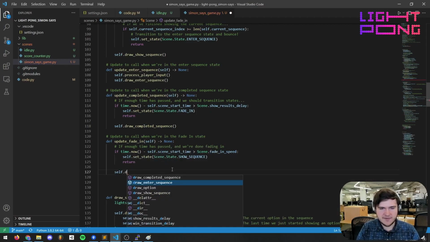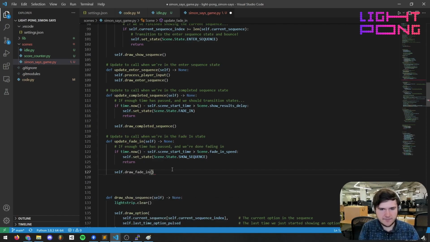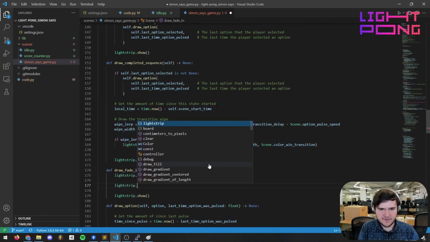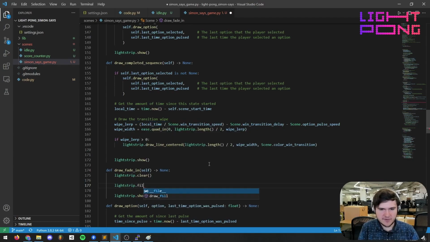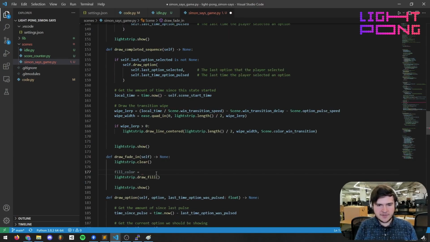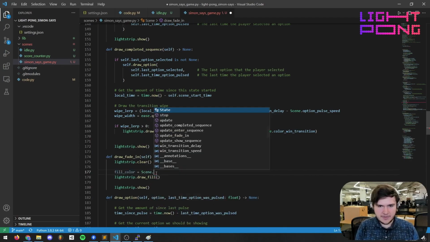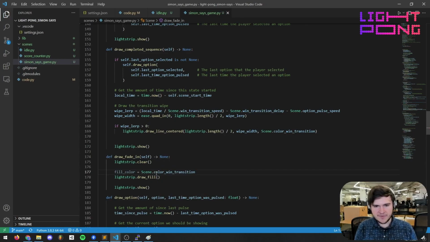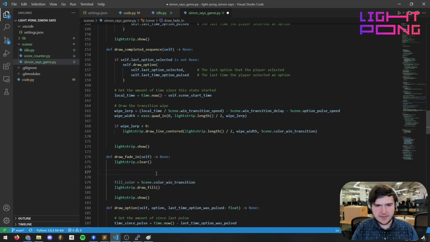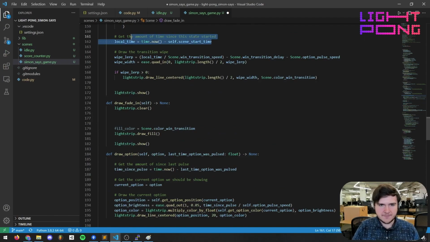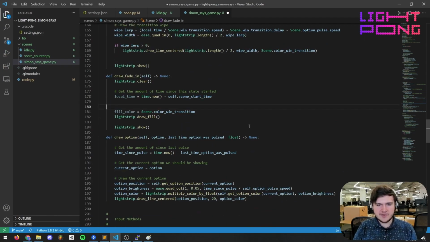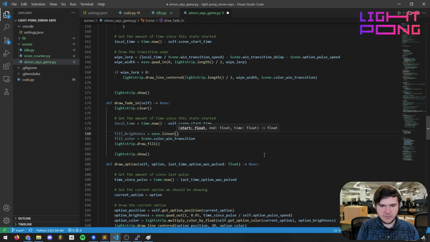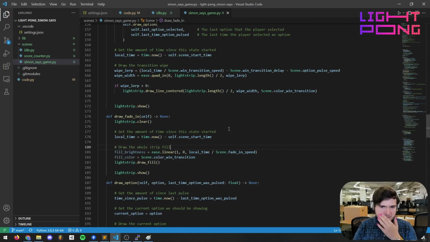We need to create a new method, draw fade in. Let's just by default fill the whole strip. We can do that by doing lightStrip.drawFill. So in order to fill the screen, we need a color. And for that, we have defined that win color, right? Although we want this to fade. Something we'll need is the local time. I'm going to copy this. And we're going to do something really similar to the pulse we did for drawing options. It's going to start at 1 and end at 0. And we're going to use local time. And let's see how this works.